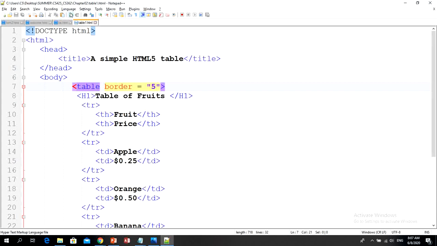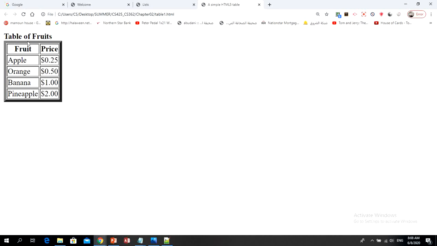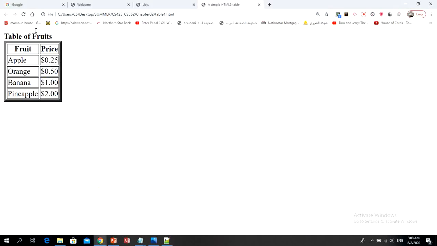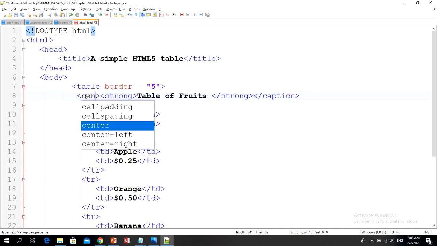So let me undo and change it back to strong, like that. See here. Okay, this is how it is. If I change it back to include the caption at the beginning, with the strong between the caption tags, you will see it in the middle. Caption will just center it. Instead of caption, I can put center, by the way. Center is also going to work.